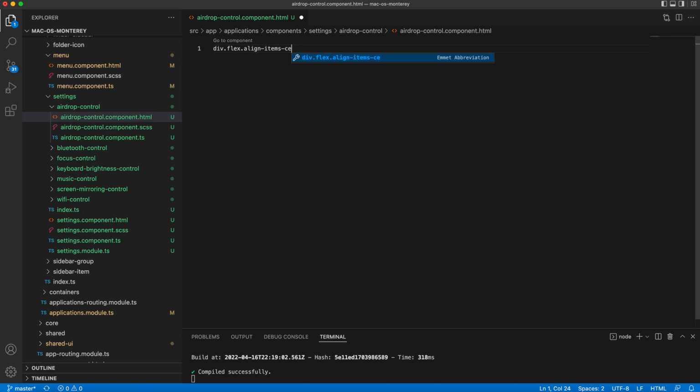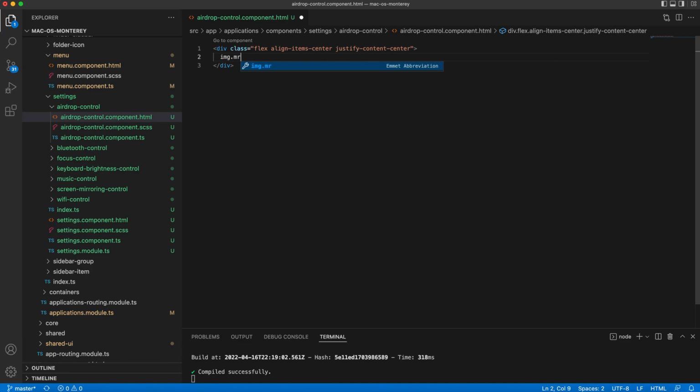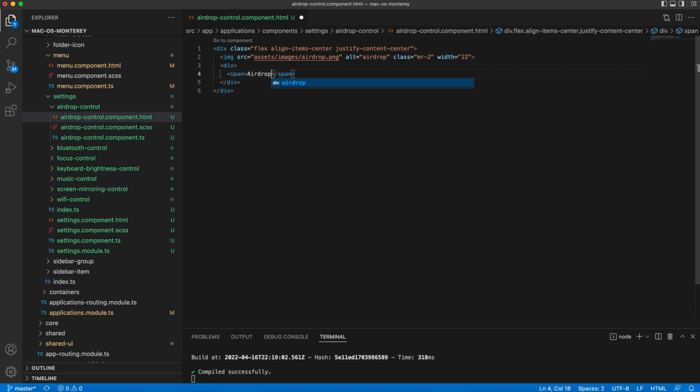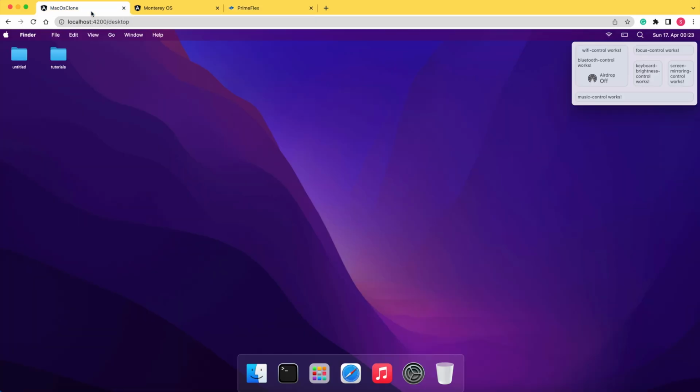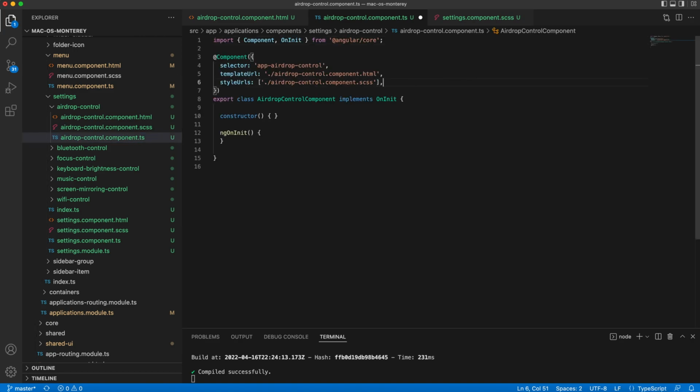These classes are coming from the PrimeFlex library. It will have an image that comes from the assets images folder. Another div with a title and the off-on indicator. And it looks alright so far. The component class is empty, but we'll set the change detection strategy anyway.